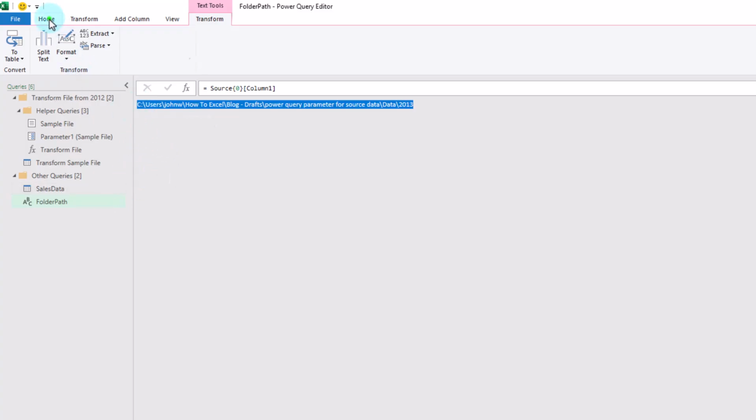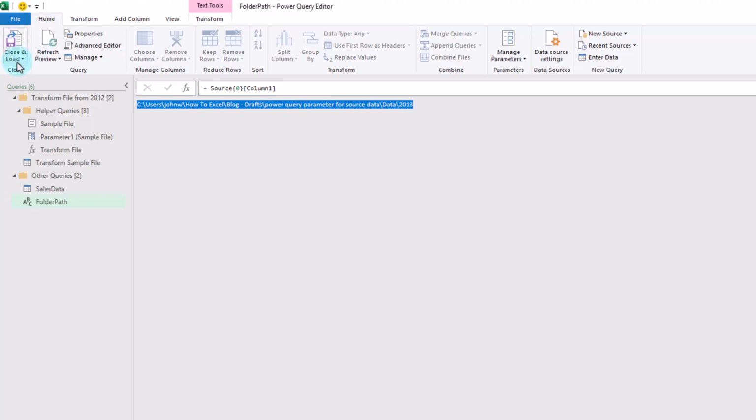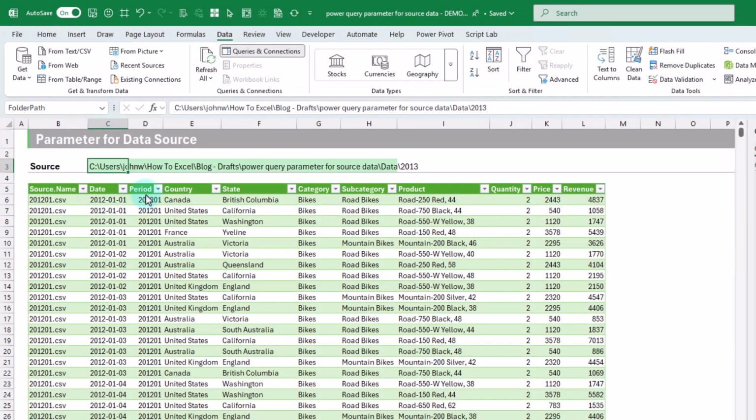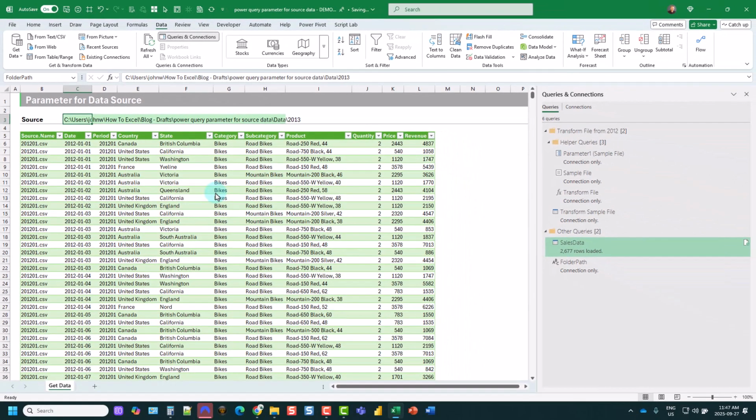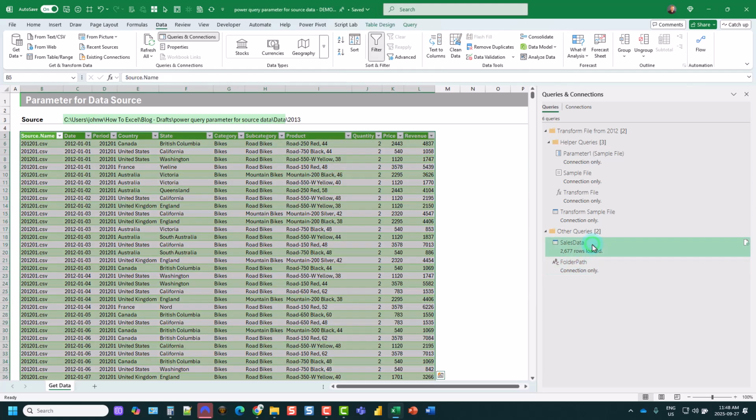So first, I'm just going to go to the home tab and we're going to close and load this to and just create a connection. So we're not going to load it back into Excel. We're just going to select this option here, only create connection, press OK. And now in our queries and connections pane, you can see that as a single value. It's got this ABC icon here. And we're going to go back into our sales data query here, right click and edit that.